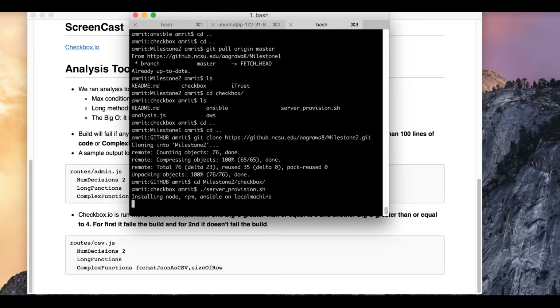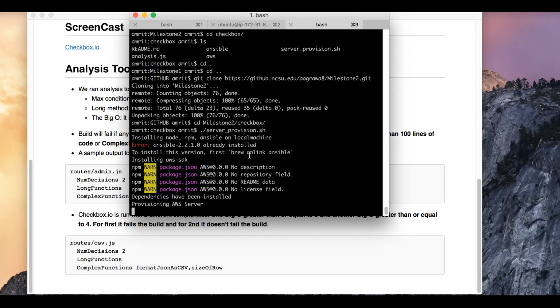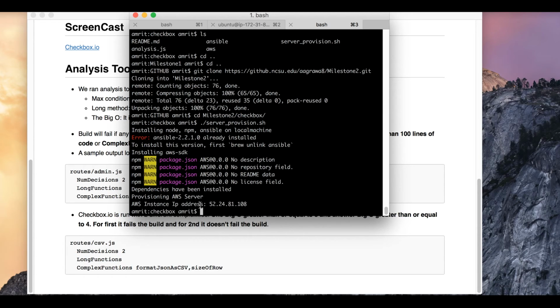Right now I will run provision.sh, which will install node, npm, Ansible, everything on your local machine if it's not installed. This particular version is available only for Mac OS. You can modify this piece of code according to your OS. Once it's done, provisioning the AWS server will work on any OS. So we have got the IP address of the AWS instance, this one.